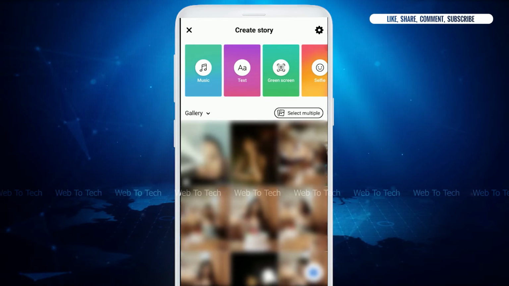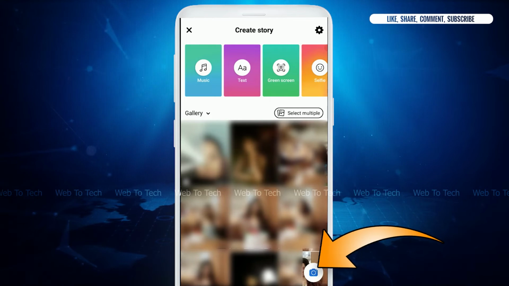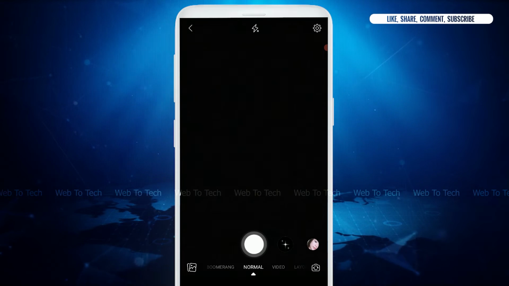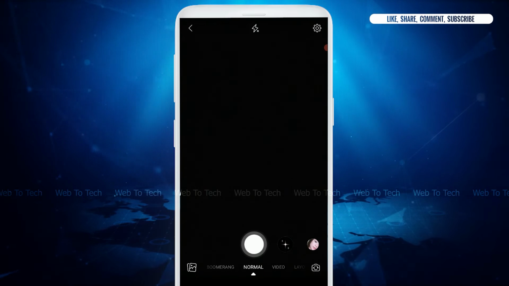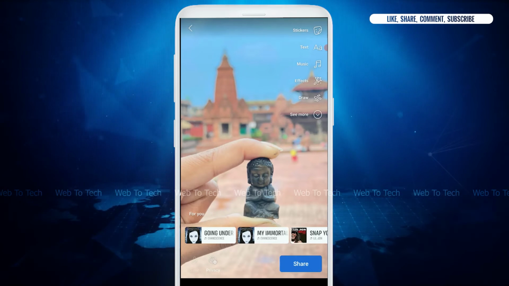So for that, you need to choose a picture that you want to upload from your photo gallery, or you can just tap on the camera icon. With this, you will be able to click a picture right away to post. I'm just gonna go and select a photo from my photo gallery. So this is the picture that I want to post on my story.